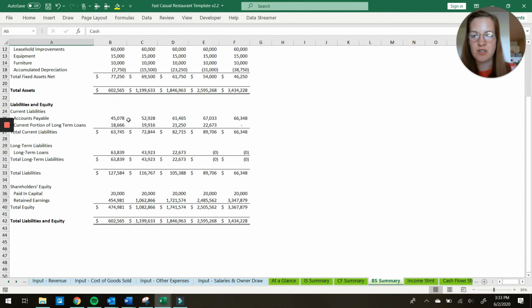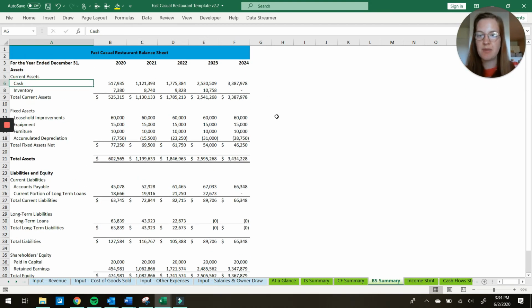And the balance sheet, of course, is always going to balance. That's one of the big time consumers. If you do choose to create your own financial projections, it is challenging to get a balance sheet to properly balance without plugging something. Our balance sheet is properly balanced.